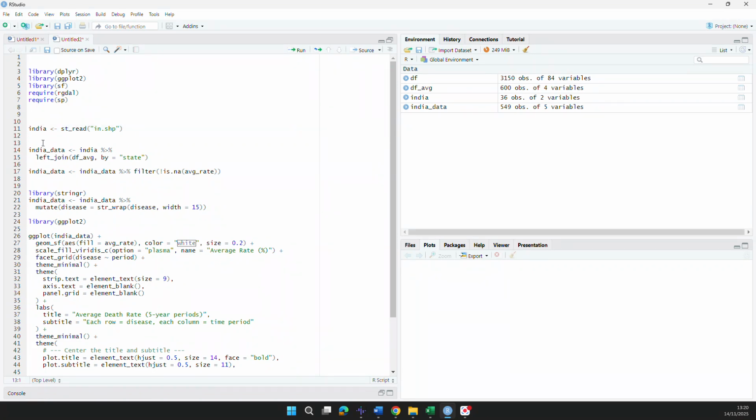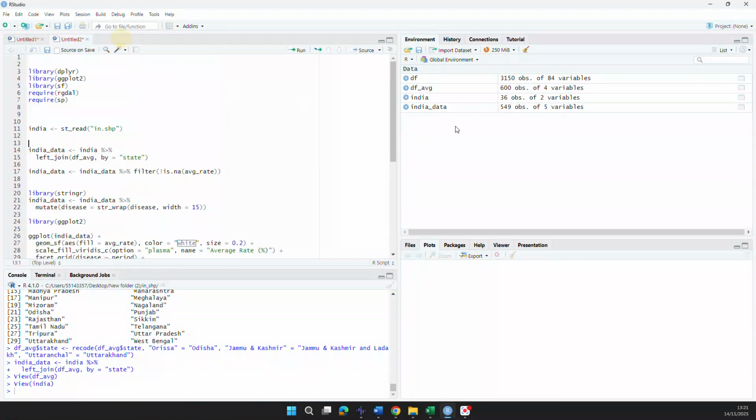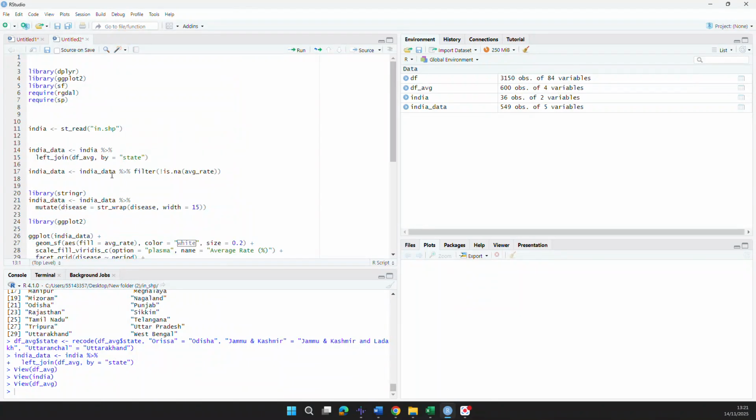Then I want to merge this Indian shapefile data with my data frame that contains the death rate, and I want to do it by state. You must be sure that you have a common column that has the same name by which you are going to merge. In this case, you can see I have state in this shapefile, and I've already shown you that in my dataset I have state. So the two of them must correspond because that will be the merging key. So I do that. Good.